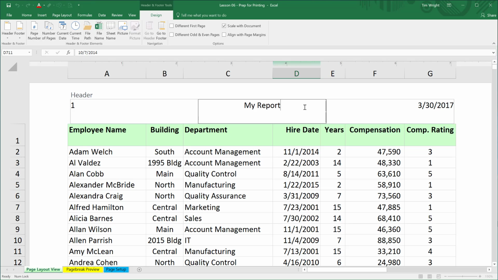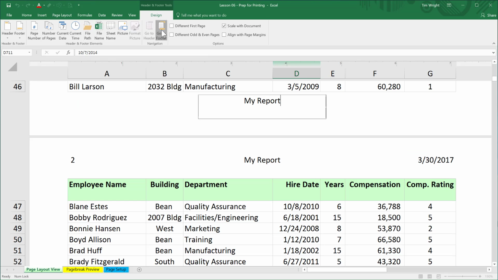Well, now I want to make some changes to the footer. If you look up here in the Design tab, you'll see it says Go to Footer. Go to Header has been grayed out because I'm currently in the header. So I'm going to click Go to Footer. And it's taking me to the bottom of that first page. And you can see here page 2 is already saying page 2, my report and the date. And down here I could put in maybe confidential. Now you probably might want that at the top, but we're just making a point here. And I click away, you can see that's accepted that.